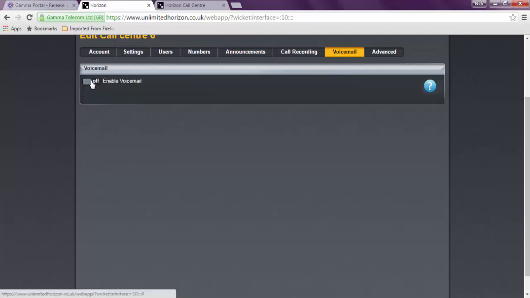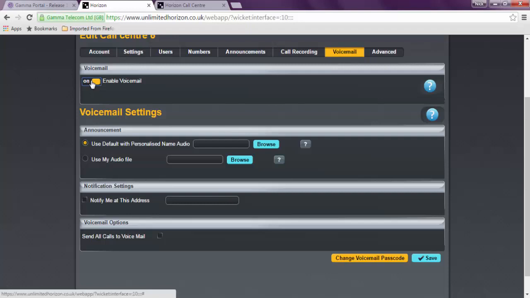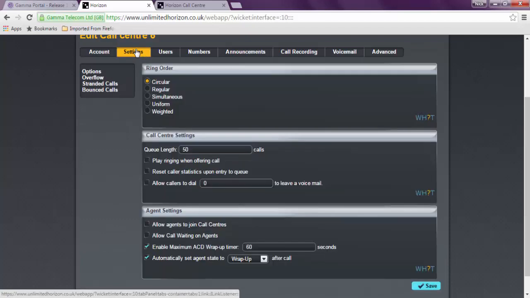Voicemail allows you to enable voicemail on this group, and note that once you actually enable voicemail here, there's an additional setting that appears in this page which allows the callers to dial a certain number to leave a voicemail. So as part of your announcements, we may state, we're really sorry that you're part of a long queue, we appreciate your custom, please bear with us, if you want to leave us a voicemail, hit 0 at any time and we'll take a message.